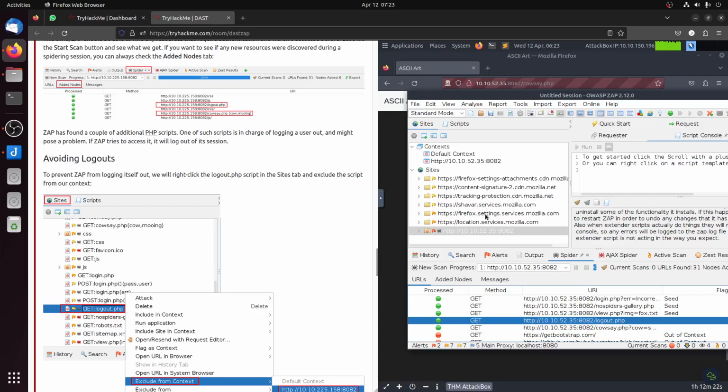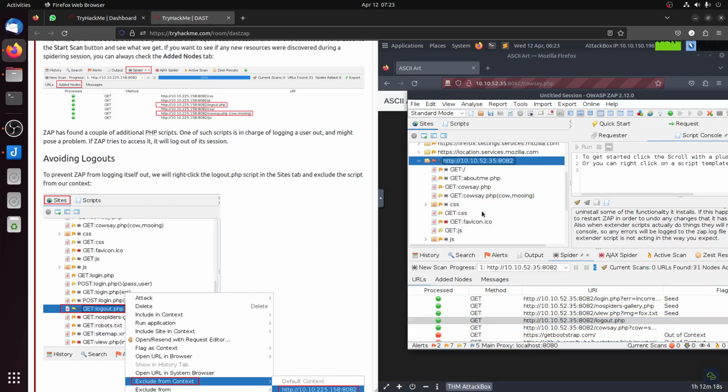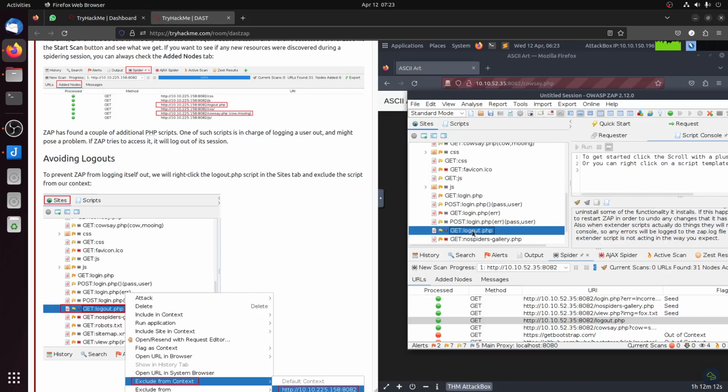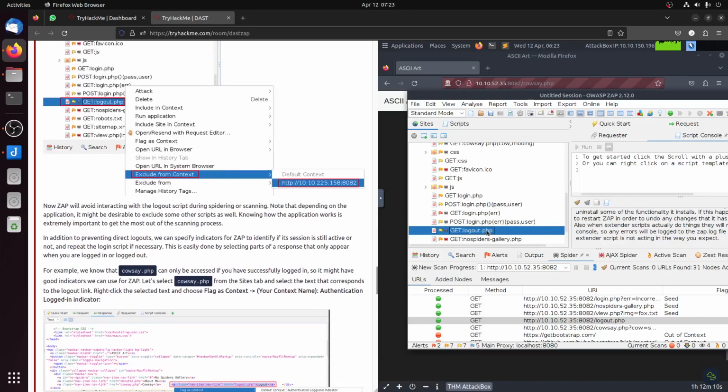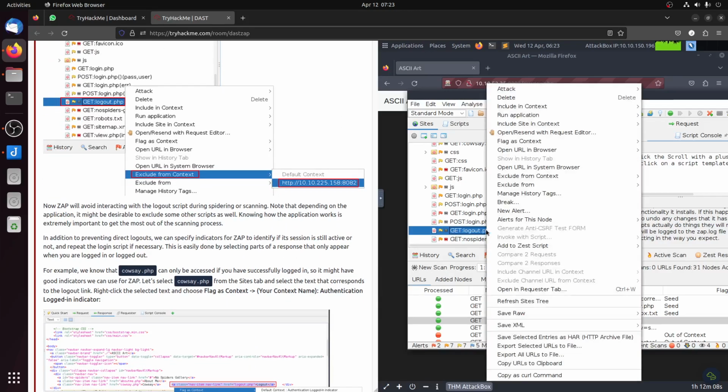So what we do is we need to teach ZAP, we need to exclude this. Where is the exclude button? Exclude, export, include, what the hell?